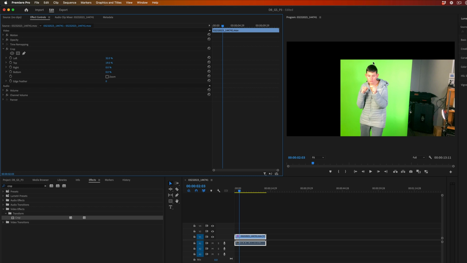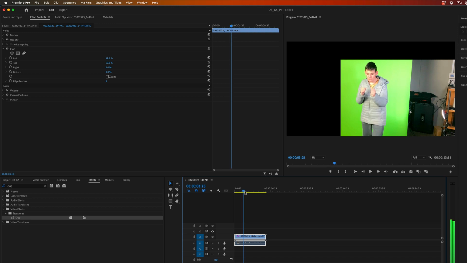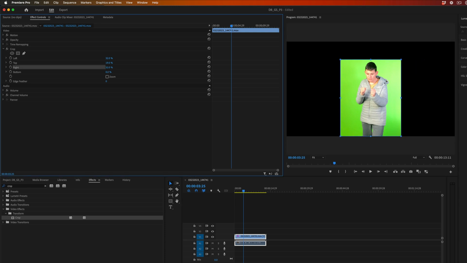You want to kind of go as close as you can to the person without cutting off their head or their arm. I can see my son swings here. Let me see. Yeah, he's still in frame the whole time. Okay, cool. We're going to go to the right now, and I'm going to drag this over. And now this is my basis for my green screen. I'm going to leave the bottom alone because the bottom's fine.